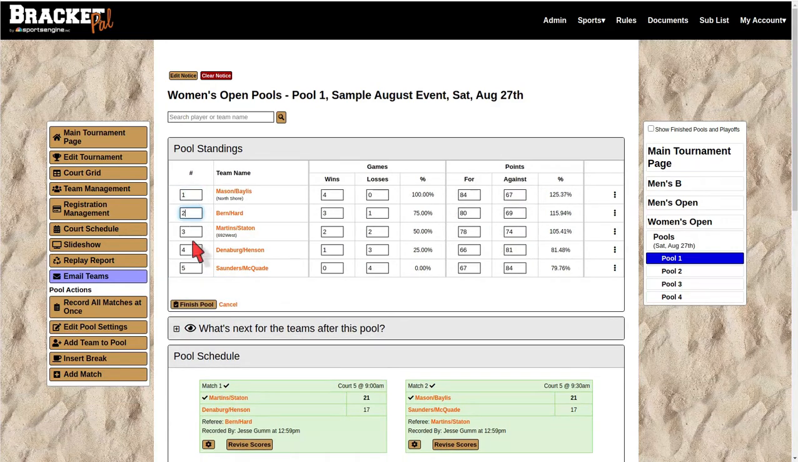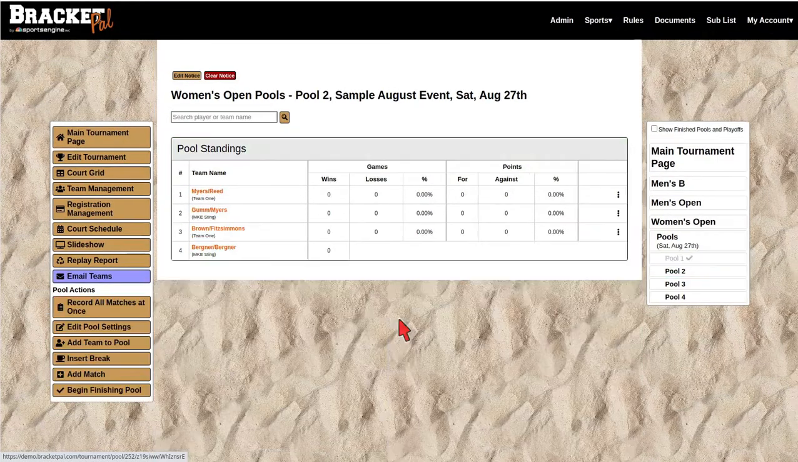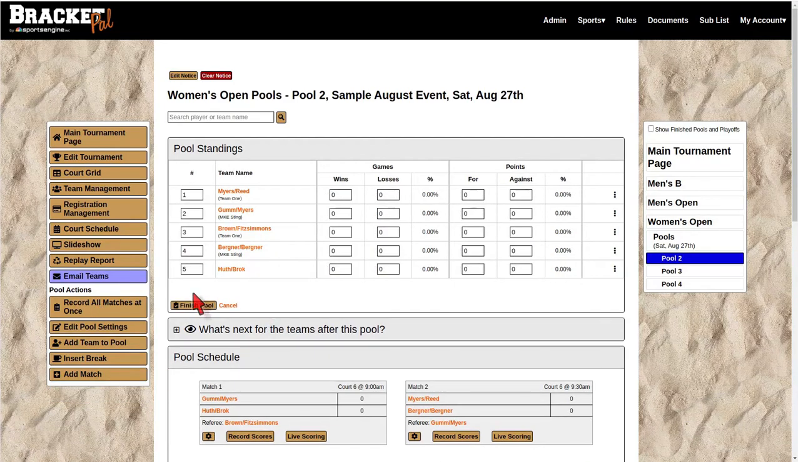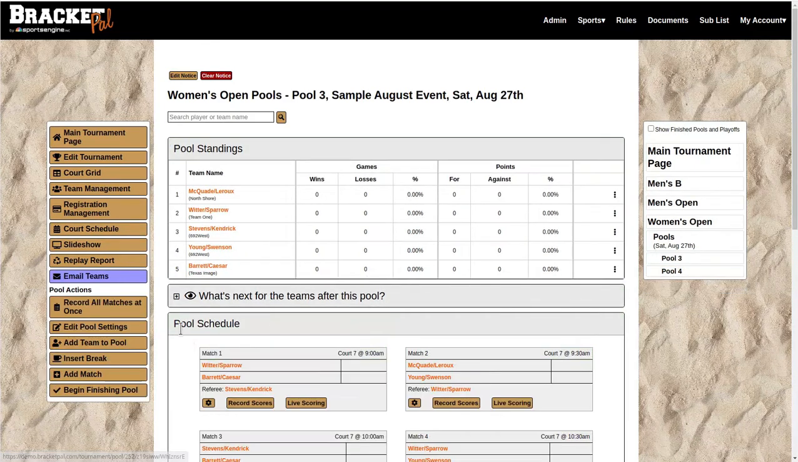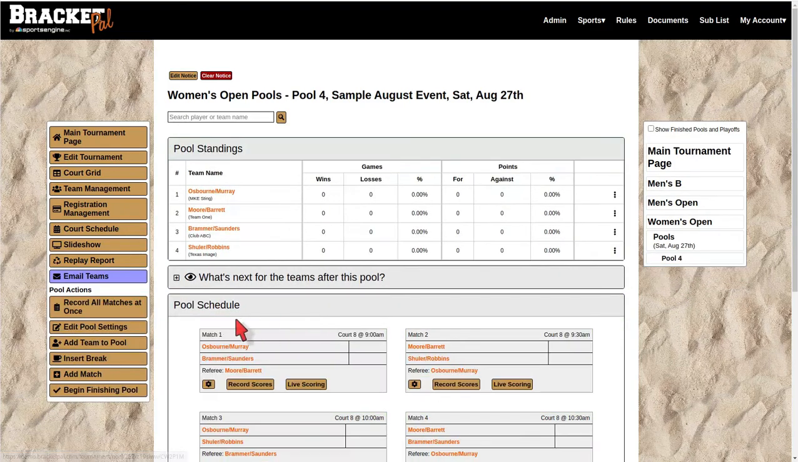And then if we need to override any of these positions, we can. We don't need to, so we're going to finish the pool. There we go. Our pool is done. And at this point, I'm going to go in and I'm going to force finish the remaining pools. So I'm just dropping into each pool and force finishing it.